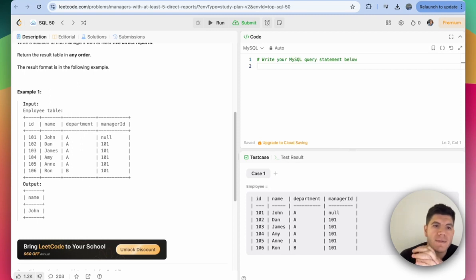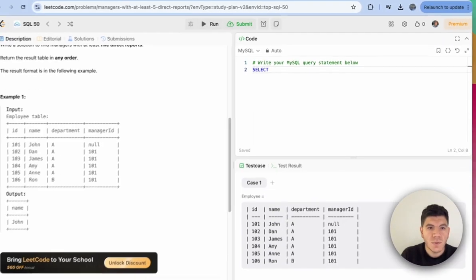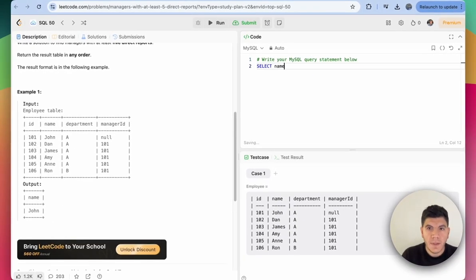Let's start with what we need first. We need to get the name of the manager, so we will start with a select statement. We will select name from our table, employee.